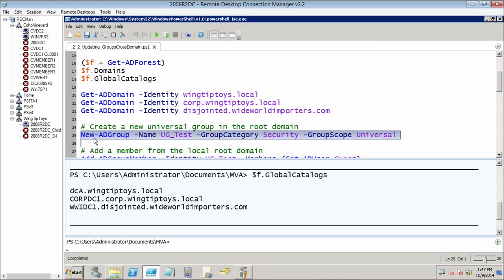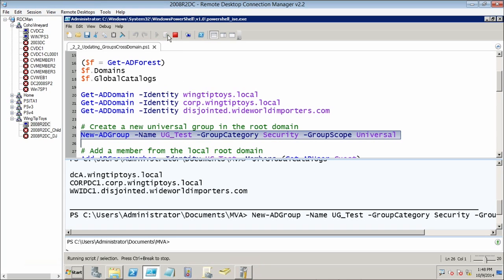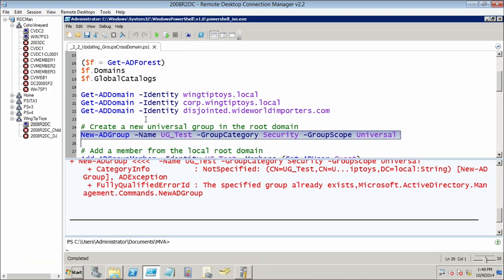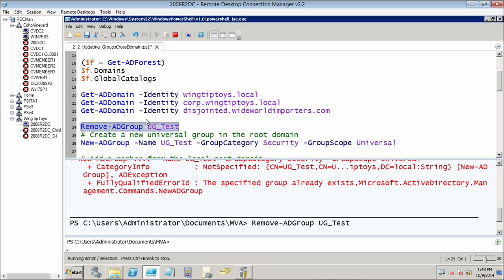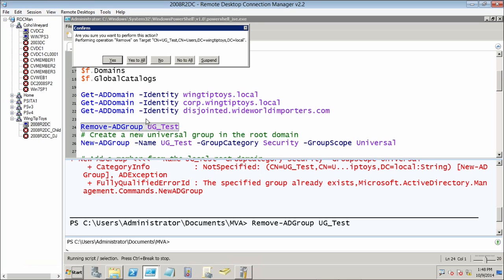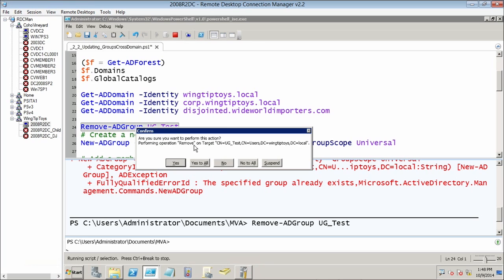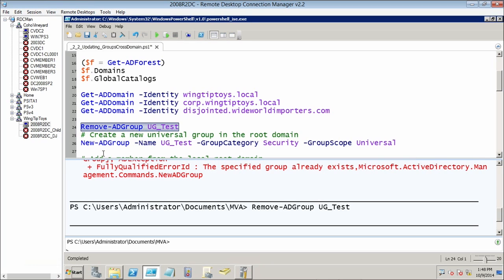Okay. Well, I'm going to create a new group called Universal Group Test. And I'm thinking I left that. It still exists. Let's do this. Here's how to delete a group, by the way. Remove-ADGroup, surprise, UG_test. And I'm going to get that guy gone. Are you sure? Notice this confirmation prompt. When you use the remove commandlets, it always says, are you sure? Yes. Do we have a -Force on that if we just want to? There probably is. I don't remove groups every day.